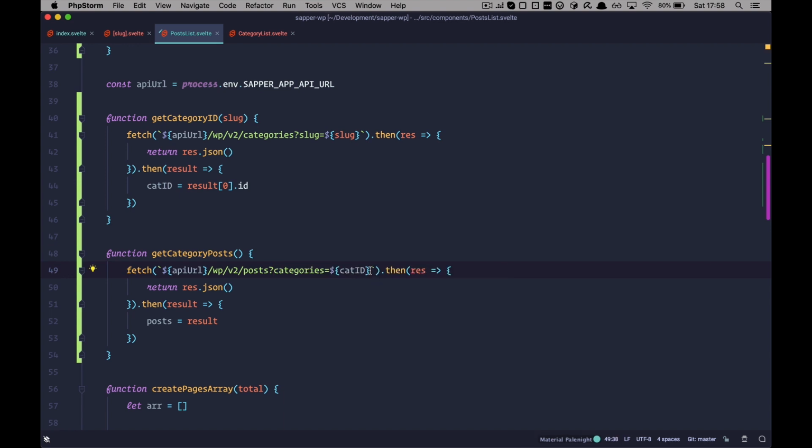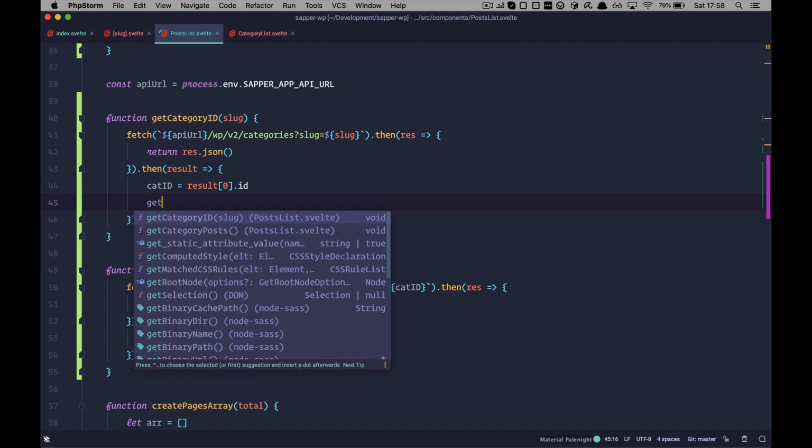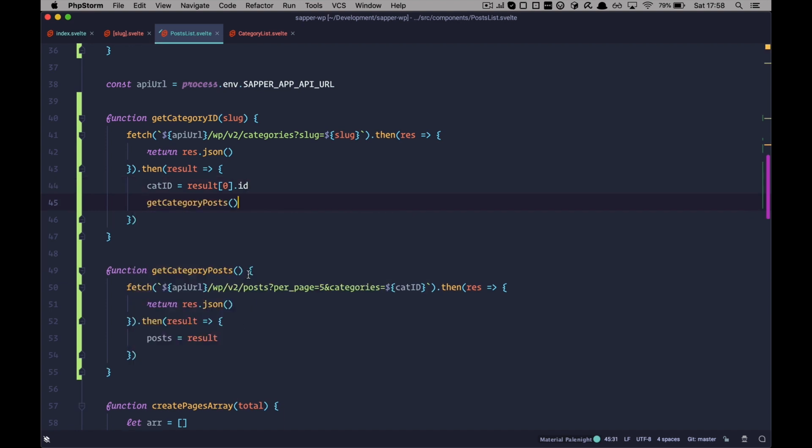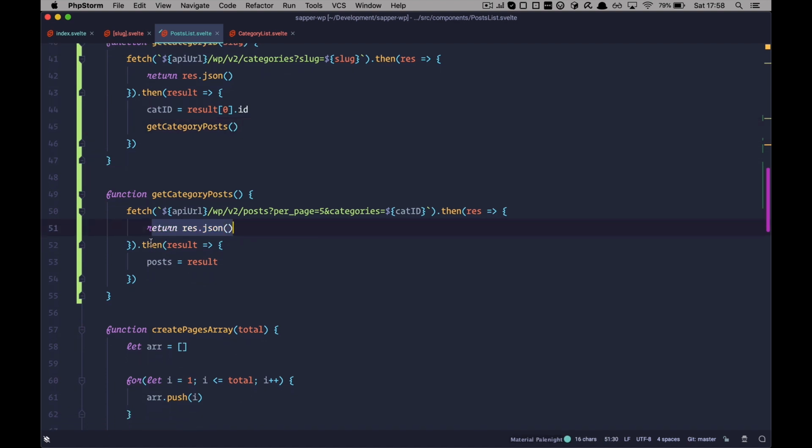So instead of cat ID, we can put something like 2 right here, and we would get all of the posts from the books category. But of course we want to do this dynamically. So we are getting 5 posts per page, and categories by the cat ID that we defined right here. Because this is defined right here, I'm going to call that function here. So get category posts.